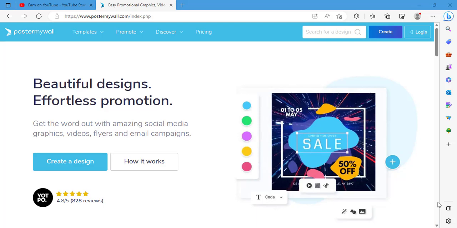Welcome back. In today's lesson, we are still going to use postermywall.com to create a political poster. So let's start. Let's click on create design.